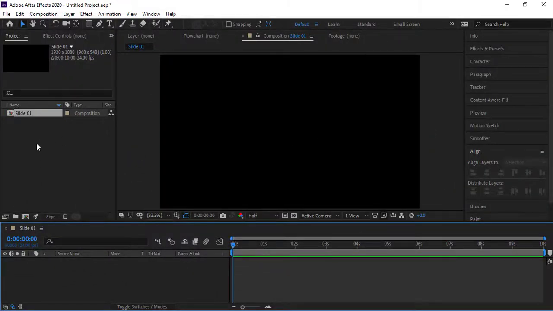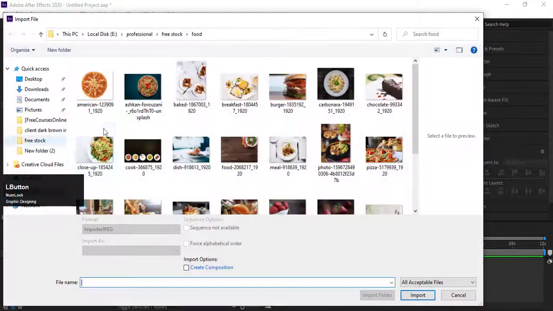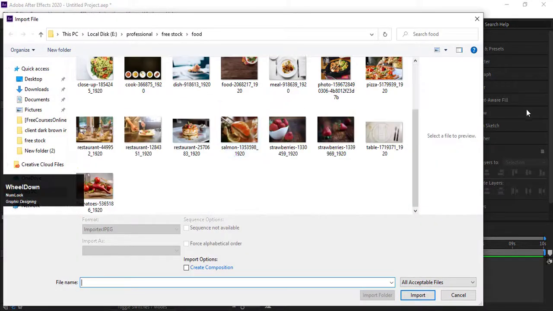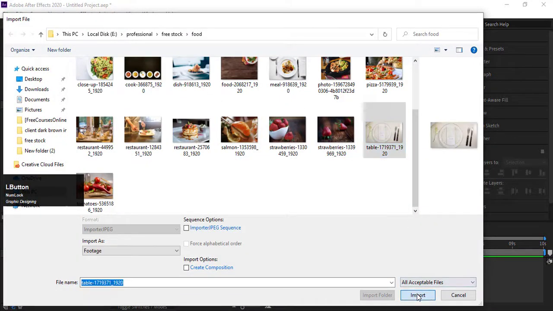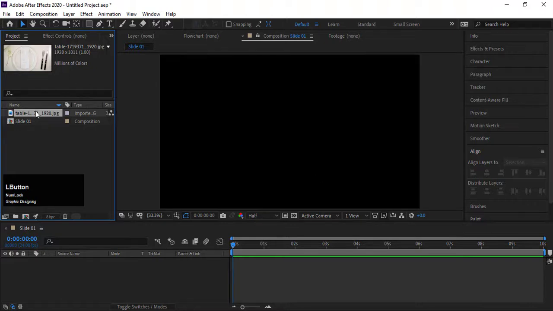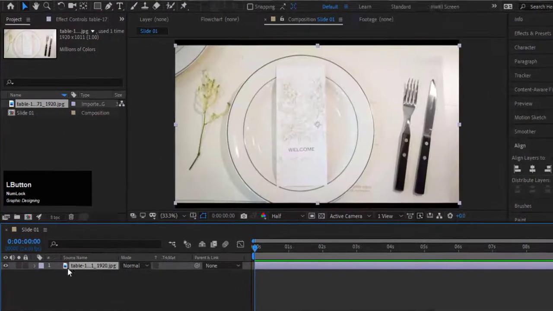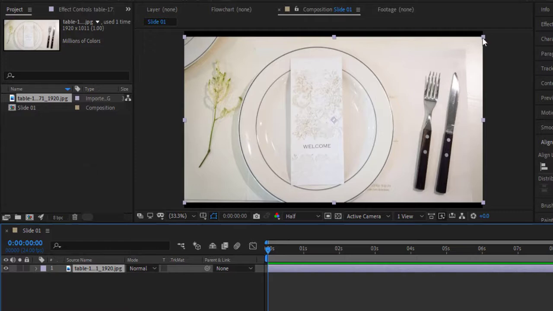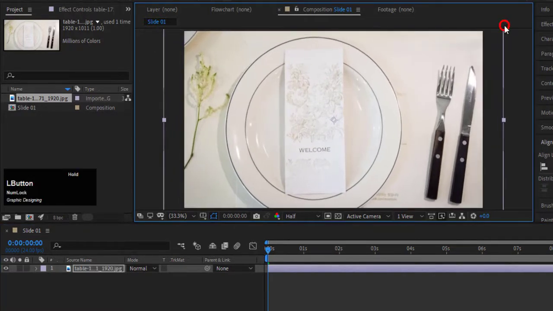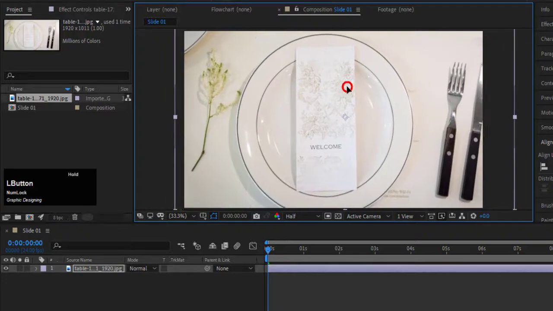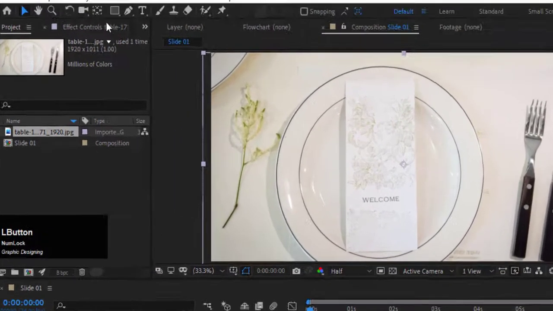Now we have to import an image. Double click in the project window and select any image. Click on import. Drag the image in timeline and adjust its size by holding from its corner. Hold the shift to keep the ratio proportional. You can adjust the image by hold and drag it like this.